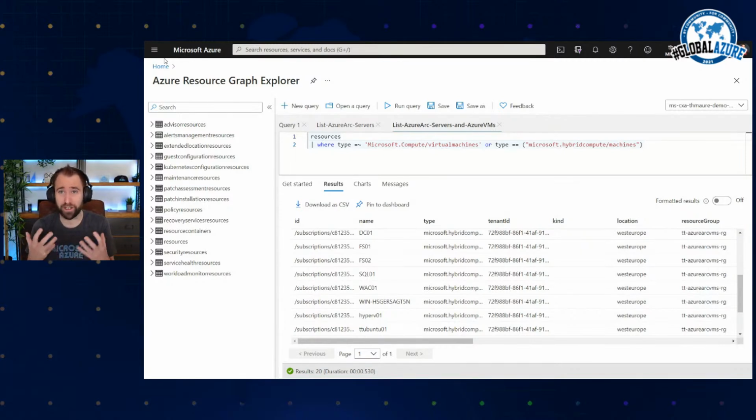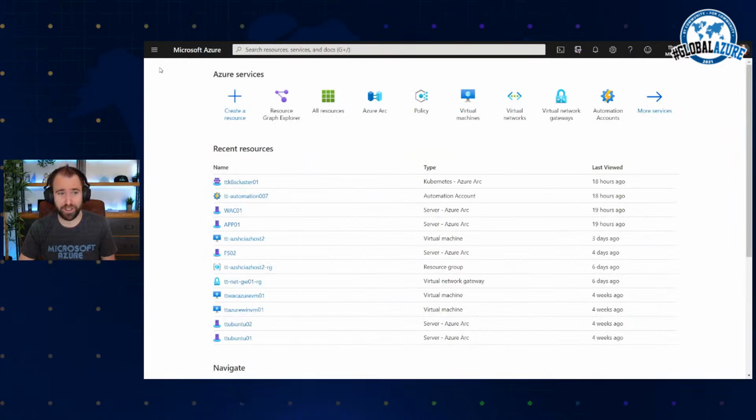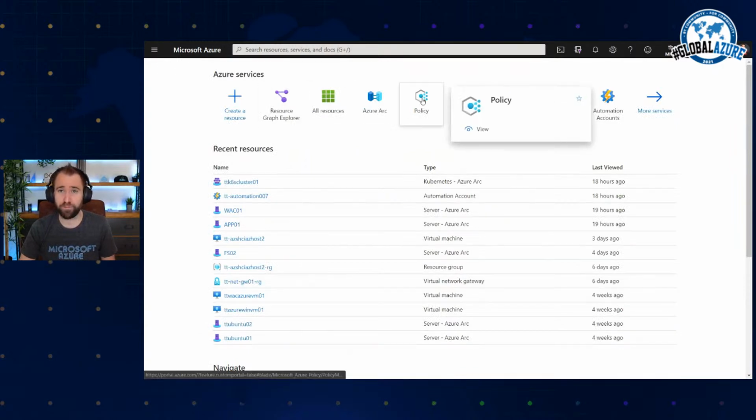Now you say, well, Thomas, again, great, now I get the visibility, but I actually also want to do something. I need to make sure that I can govern or actually manage these resources. And I promise you, I will show you a lot on that. So the first thing I want to show you is policy.